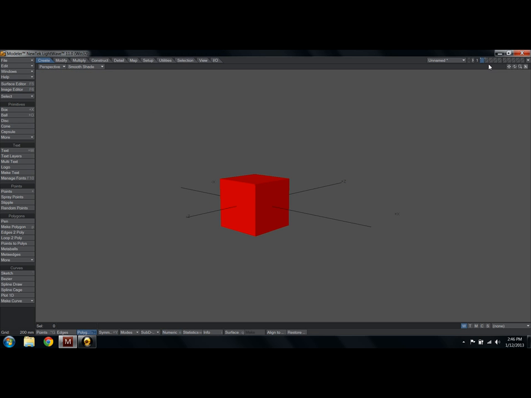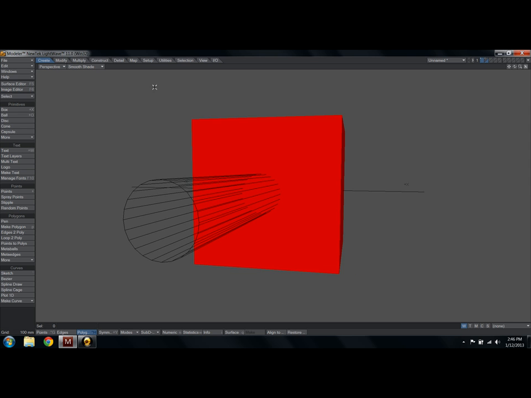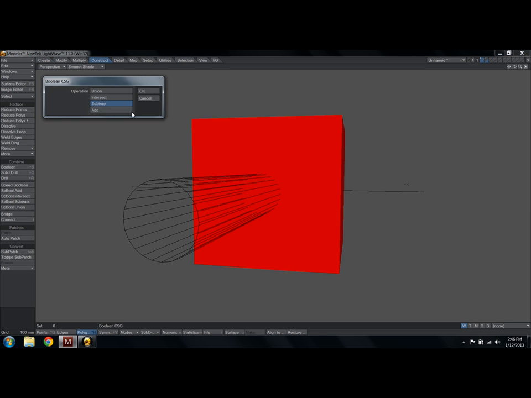I'm going to go into layer one, and remember I said you can click on the lower triangle to just see the guide there? We're going to use that to tell Boolean what to do. So, without explaining it too much, I'm just going to show you. Construct, Boolean, subtract.